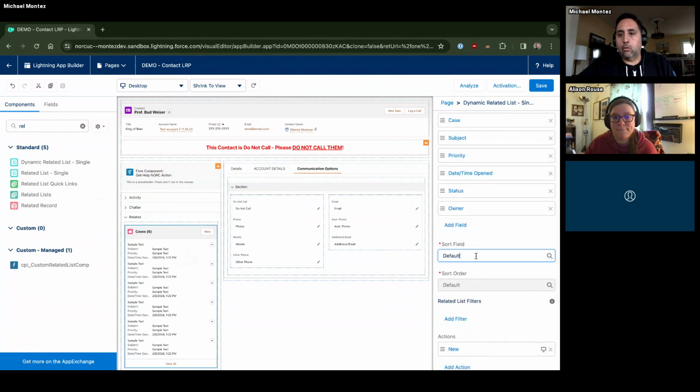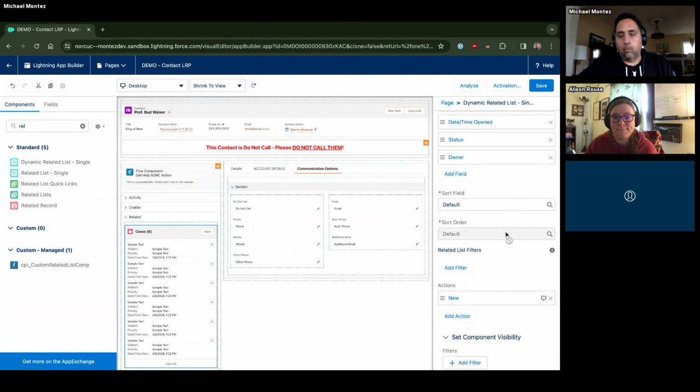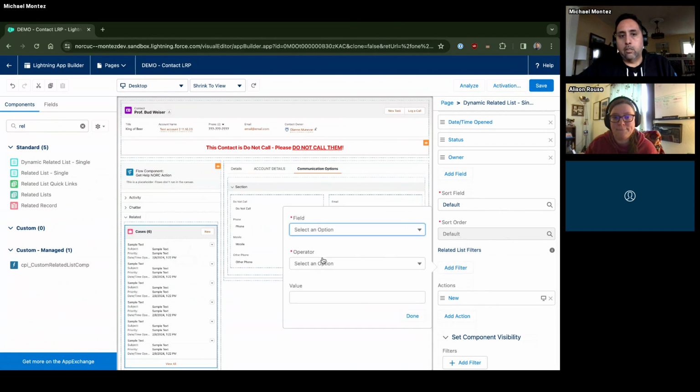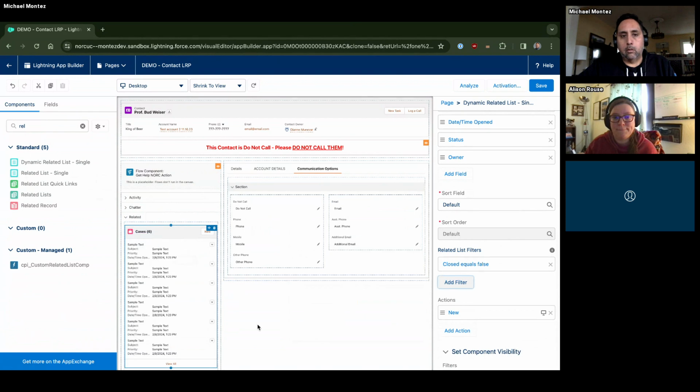And you can also do sorting with this dynamic related list. These are things you could not do in the old style. You can do sorting, you can have a default sort order, you could add filters again, you can filter this list. So if I only want to see cases where closed is false, I only want to see cases that are open for this particular user. That would filter that there.